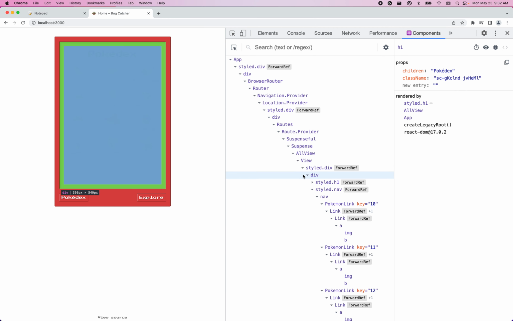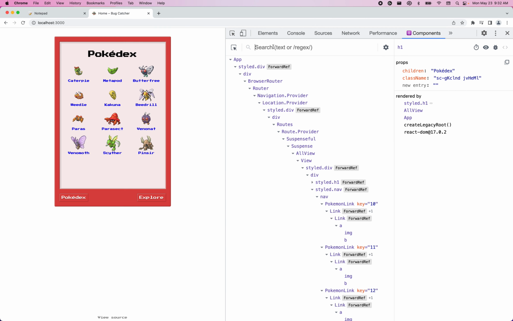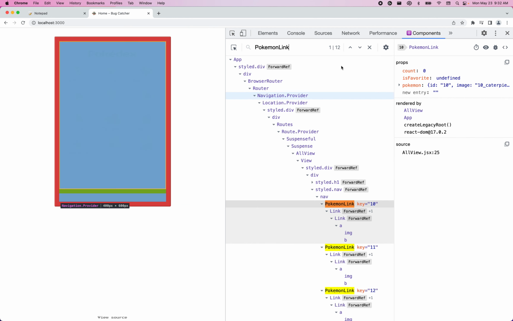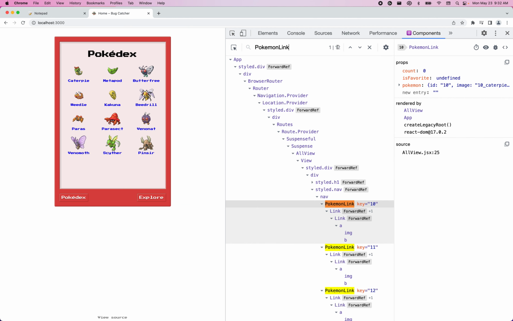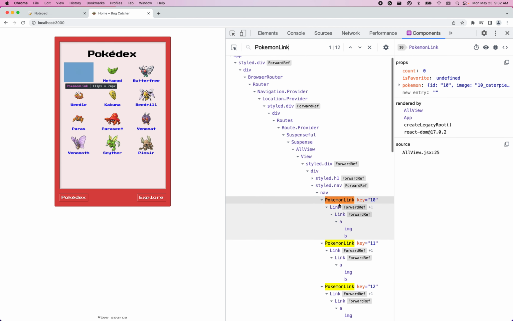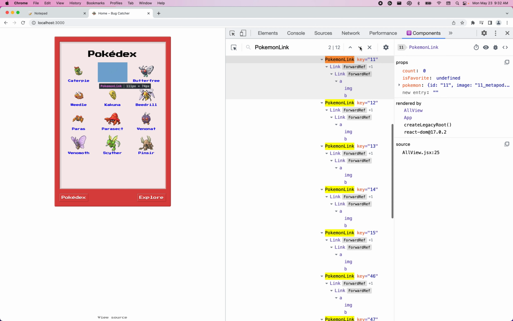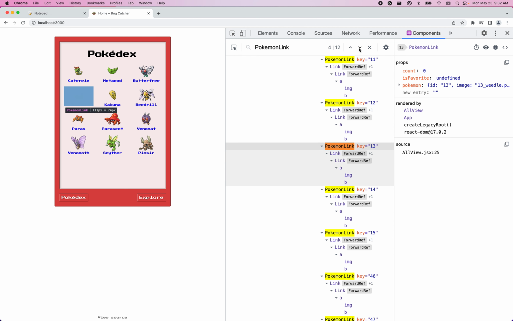You can search for components here in this little search box up here. So let's say I was looking for the Pokemon Link component. You can see that it brought up 12 different options, and I'm looking at the first one. It's highlighted here in the tree, so I can just scroll through, or I can move through one at a time using these little carets here.